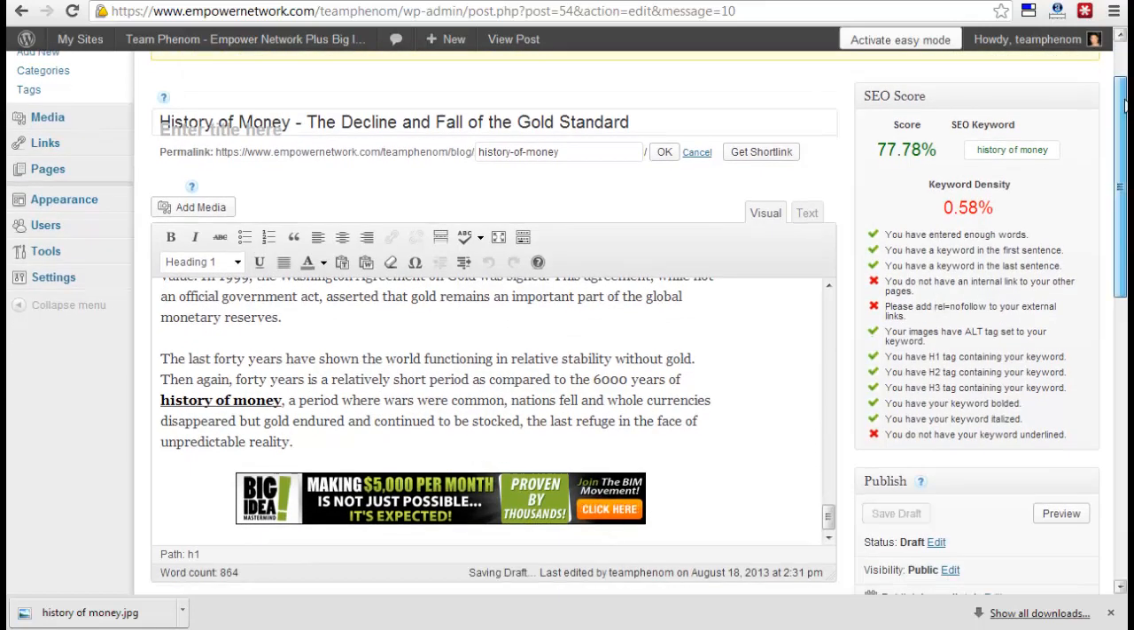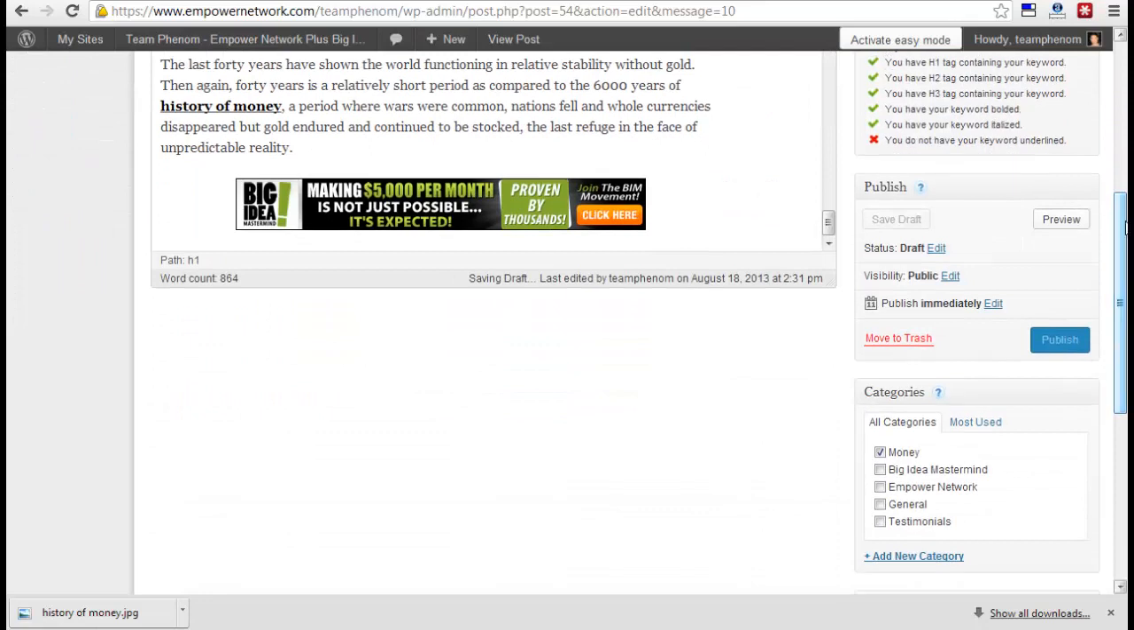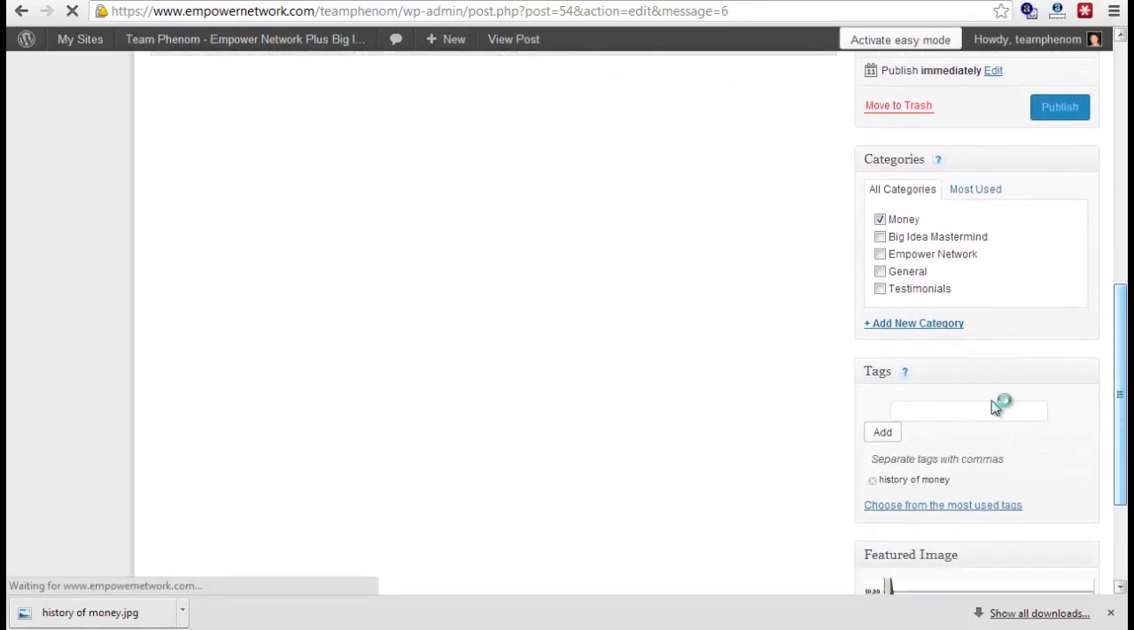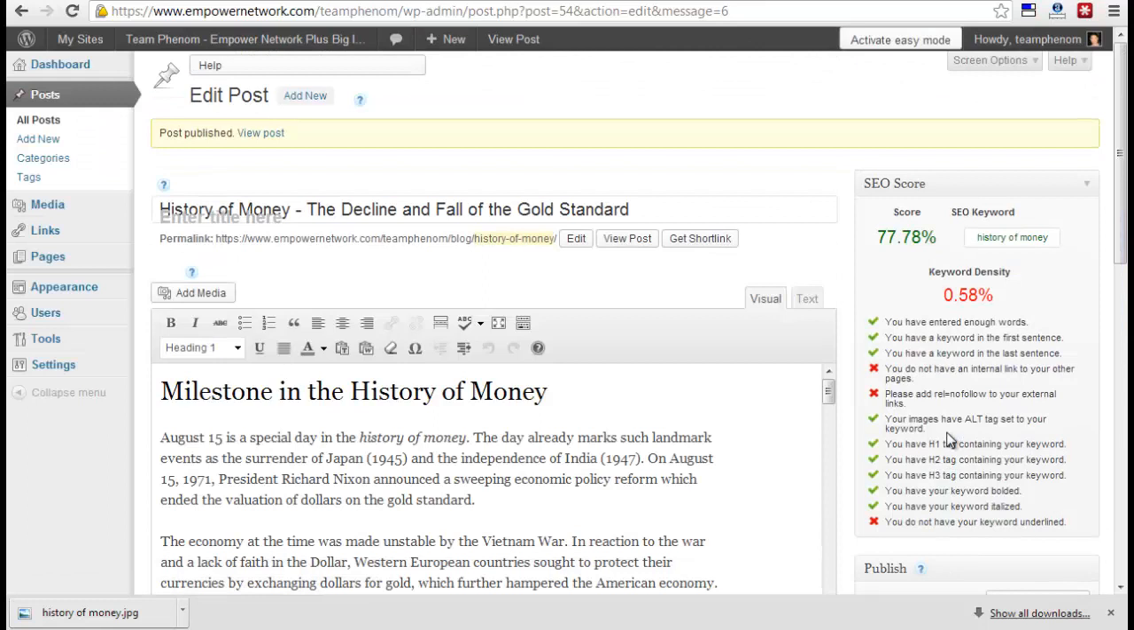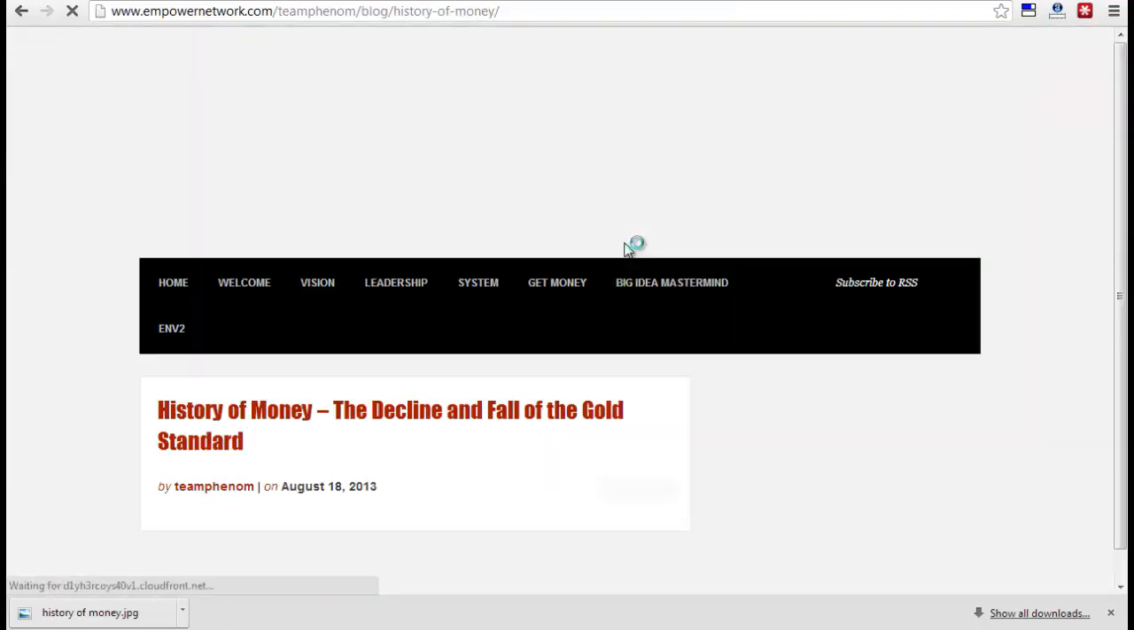So what I'm going to do is I'm going to go ahead and publish this right here. Publish. And also don't forget your tag right here. Add your tag right there. Okay? So now it is posted. Now once it's saved, it's posted, you just view post. I always take a look at the stuff, because if anything doesn't look right, you can always change it.